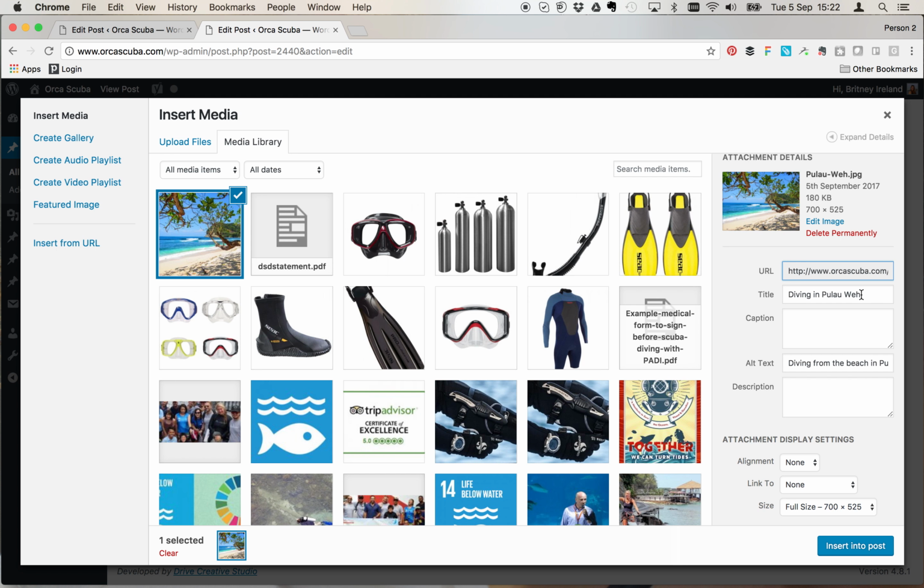Now, there will be times when our images won't load properly, and when our images don't load, the users will either see our title or what is called our alt text. And alt text is actually for people with impaired sight, who can have the alt text read to them to explain what the image is all about. So here, for example, in the title, I've just named the image Diving in Pulau Way, which kind of describes what we have in the picture. It's a nice beach in Pulau Way, Indonesia.